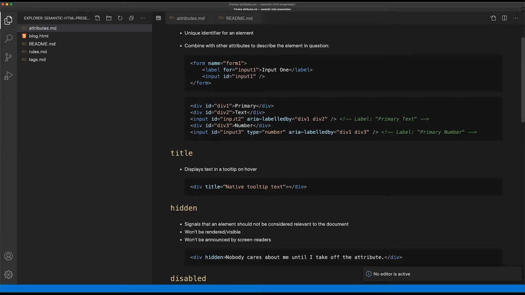So for this input2 ID, we have our aria-labelledby attributes. And the first one is div1, which gives you the primary text, the string right there. And then the div2, which gives you the little text. And when a screen reader looks at that, for instance, it'll read that out as primary text. It'll combine those two together. Same thing here below. You got div1 and div3. You're saying that these are my labels for this element, and it's going to read out primary and number.